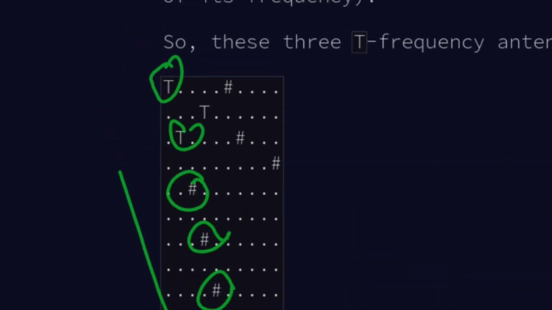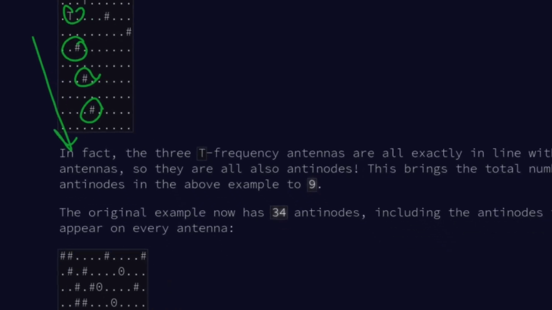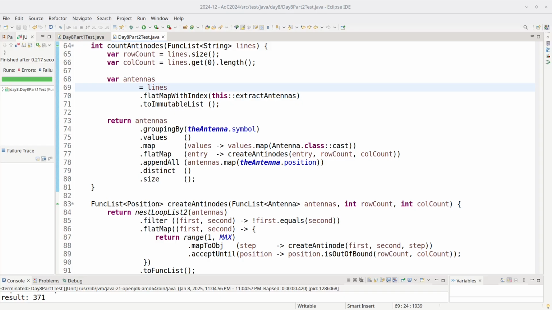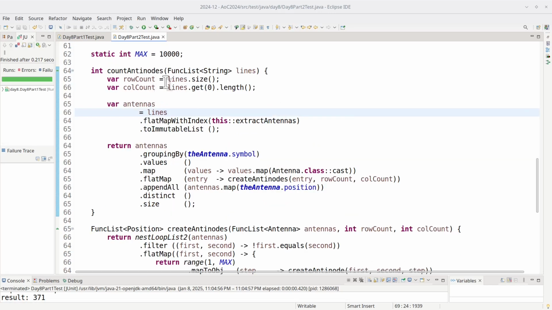Not only that, because the antenna itself is also within the same harmonic, we need to account for that as well. With this new requirement, we take a look at the code. So for part 2, we will adjust the antinodes.